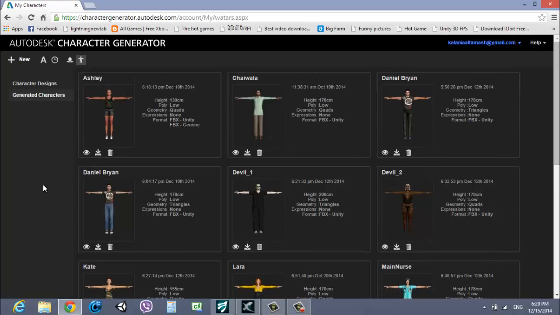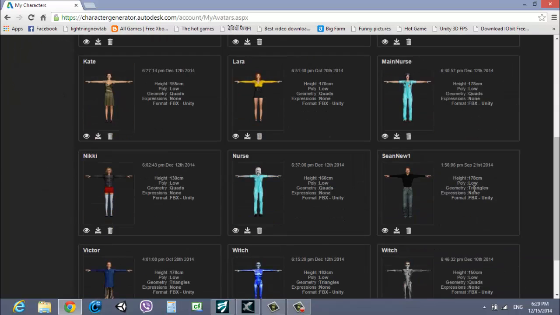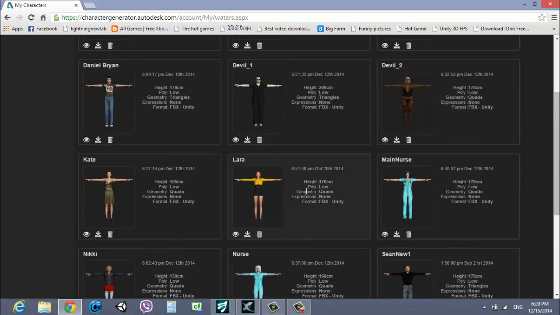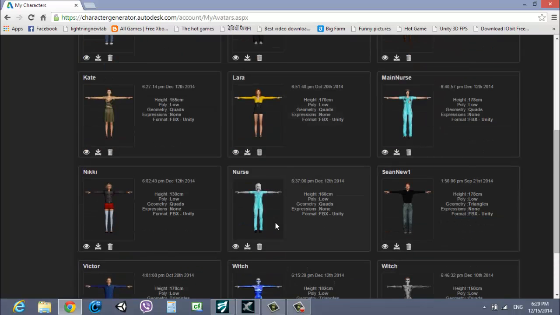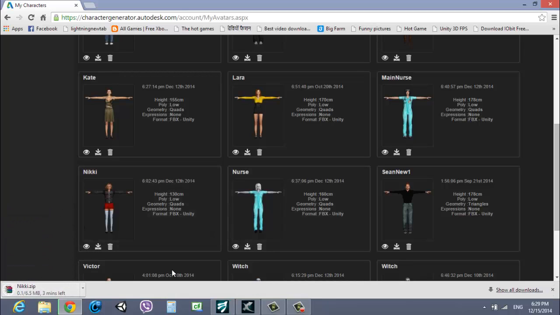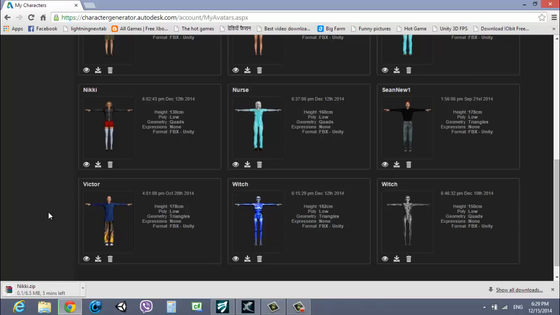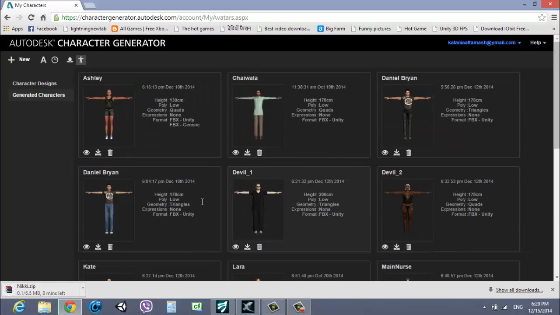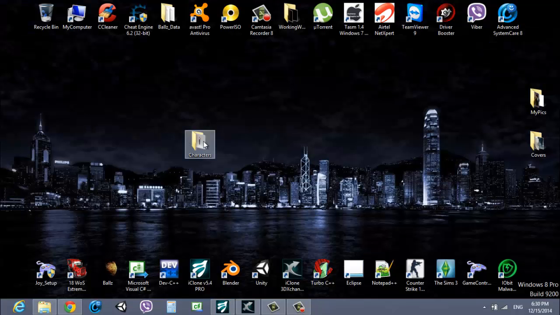Alright guys, I've created and generated the models, and these are the models that I've already generated. Now once you've generated them, you need to download them. So just click on the icon up here, it says download, and once you hit that, your download will begin. There you go. So I'm going to download all the models and store them in one folder.